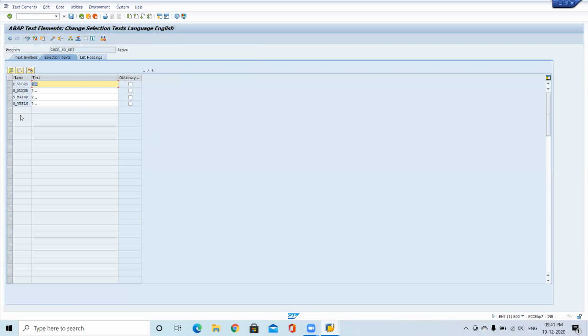So what are the parameters we declared? Those things will be available. If you want to use a standard text, like in a standard for sale, VKORG, sales organization is there. So at the time of declaring VBAK-VKORG, if you want to use the same text, just click on this one. So automatically it will take from the standard table properties.